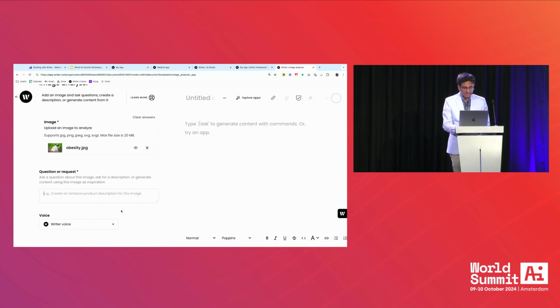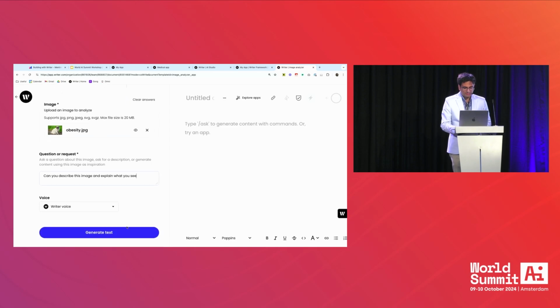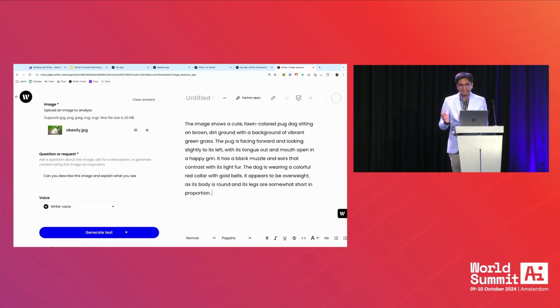So if I show you a quick example of how our technology works, if I say something like, can you describe this image and explain what you see, I'm giving a very simple sort of prompt, even a question. It doesn't even look like a prompt in the truest sense. On the left-hand side, you see the inputs. On the right-hand side, you will see the outputs. And it explains, you see a pug dog sitting on the dirt. It's facing towards, looking slightly to its left. It's able to capture all sort of the nuances of the image.